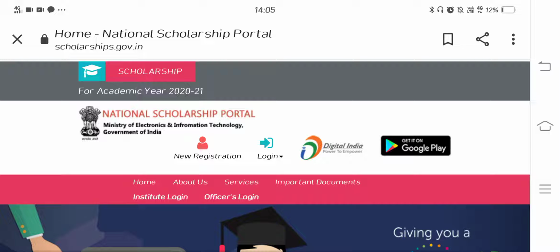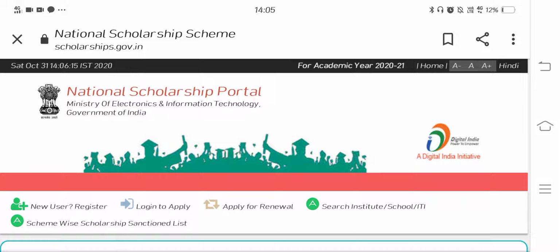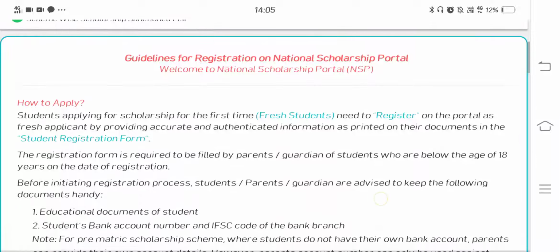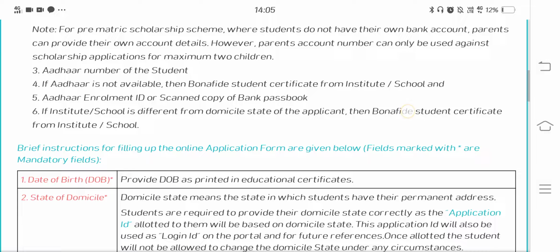So now I'll click on to new registration. Another page will be opened in the portal. So there we will get guidelines and instructions to register for the portal. So you can read through with the guidelines and the instructions.